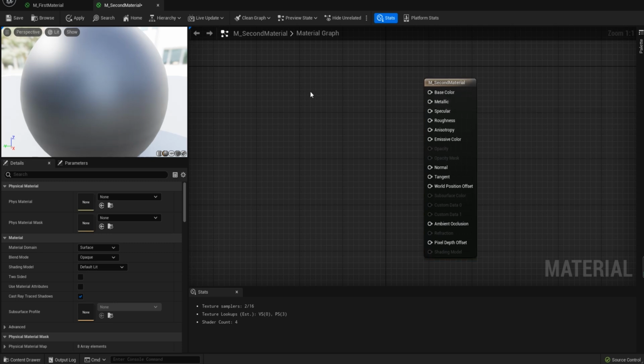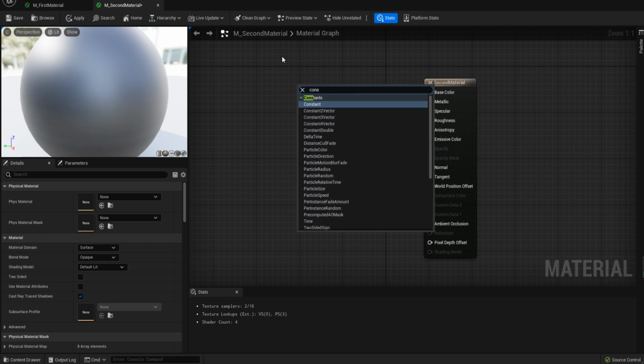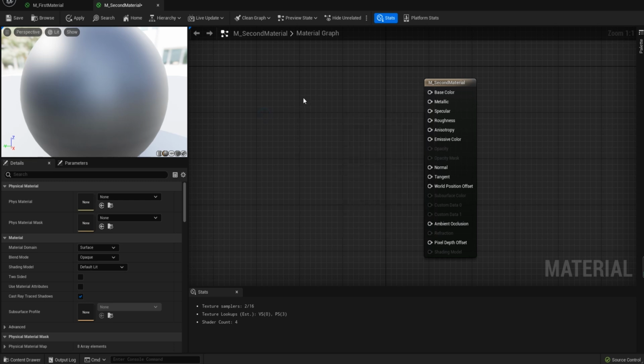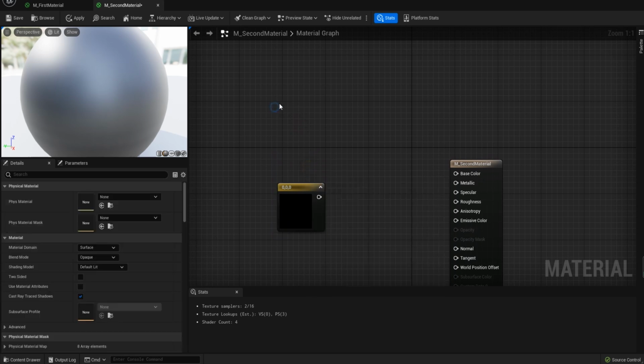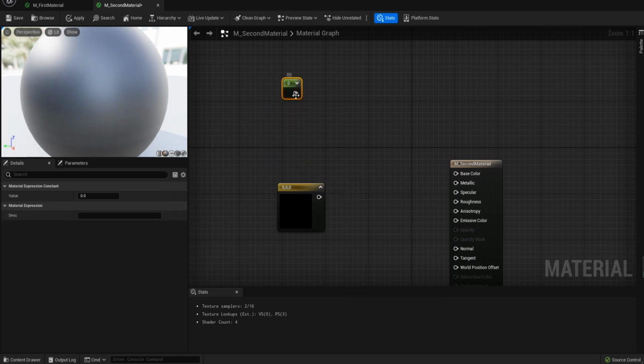Anytime you need a constant 3 vector, there are 2 ways for you to get it. First, you could always right mouse button click and type constant, and you can see there's a constant 3 vector. Or you can just hold down the 3 key on your keyboard and left mouse button click. This is a hotkey for you to bring the vector out. And this goes the same for constant 1 vector. You can hold down the 1 key on your keyboard and bring out a constant 1 vector, 1 float. Or constant 2 vector, you can hold down the 2 key on your keyboard and left mouse button click to bring it out.